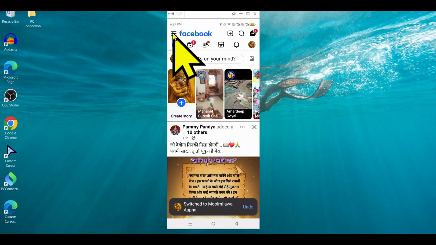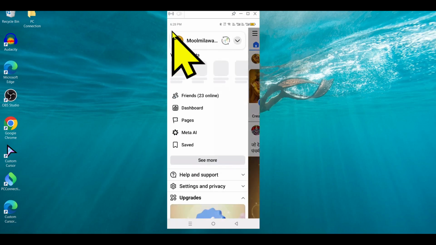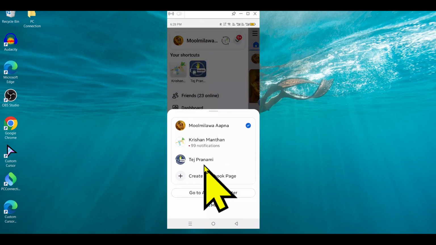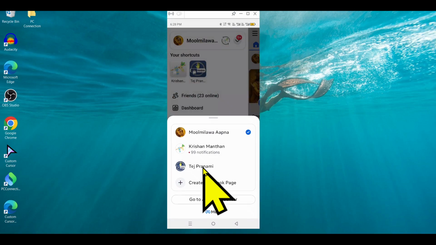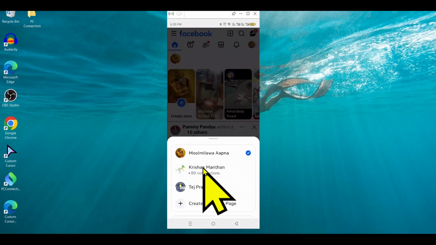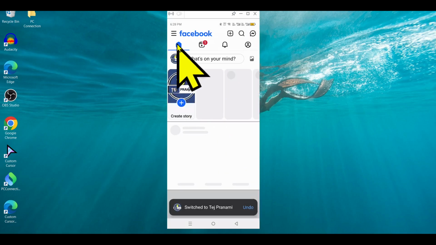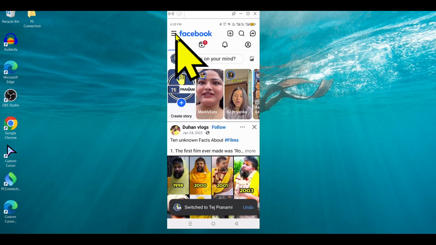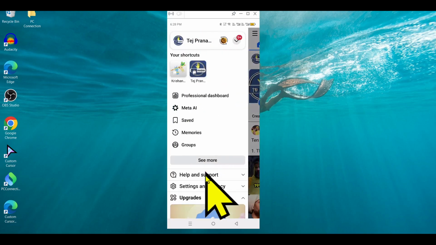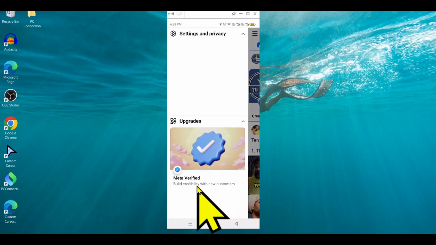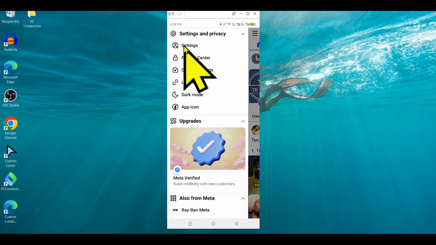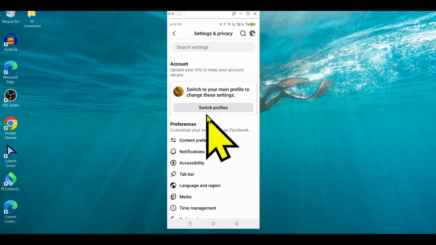Okay, you can see two pages deleted. You can see this is the last page, choose the page. This is the page to delete. So first select the page, then the three dots and privacy, two pages deleted. Okay, and go to settings.